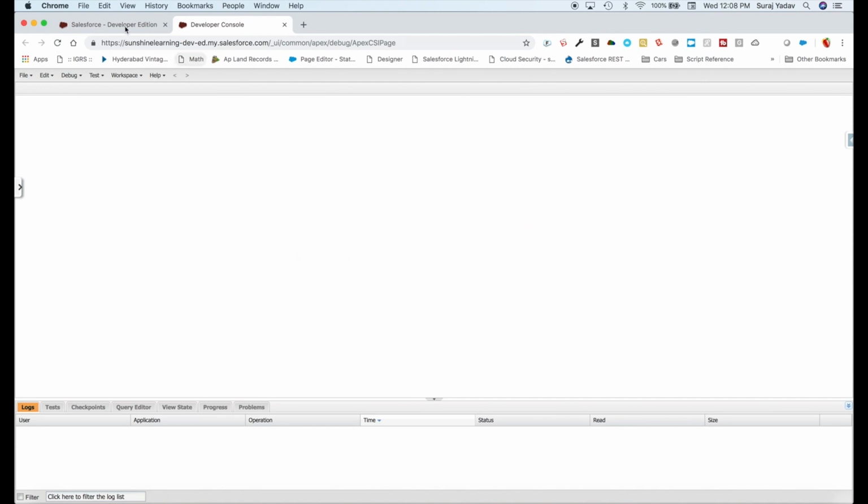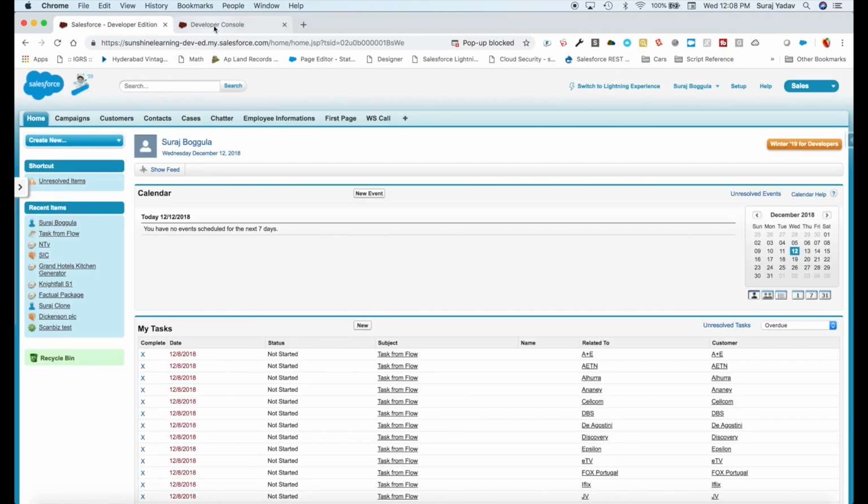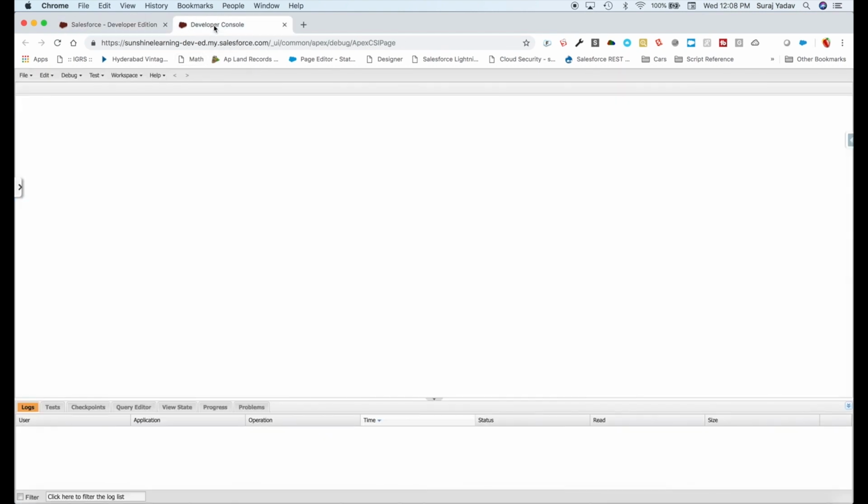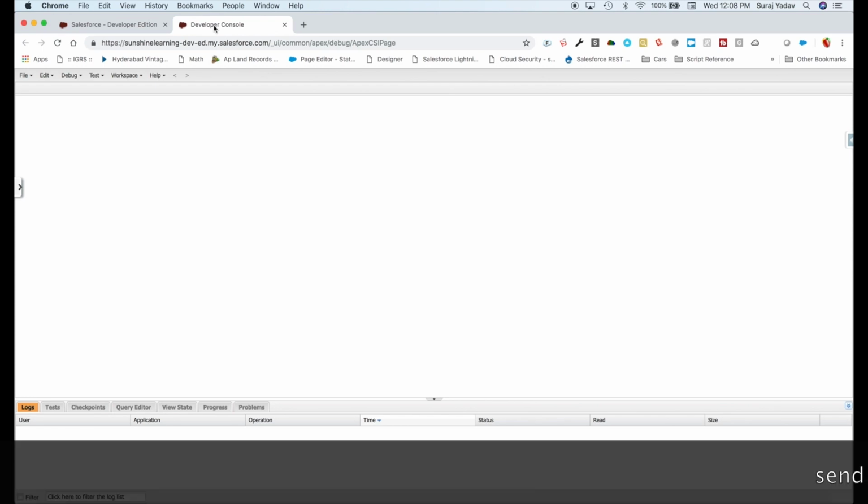So here is my free developer edition, and I'm going to use the developer console for writing this particular program. I have already written the program, so I'll copy paste it and explain it, so it will be easy for you to understand very quickly. In case you want the program, pause the screen and start writing the program.